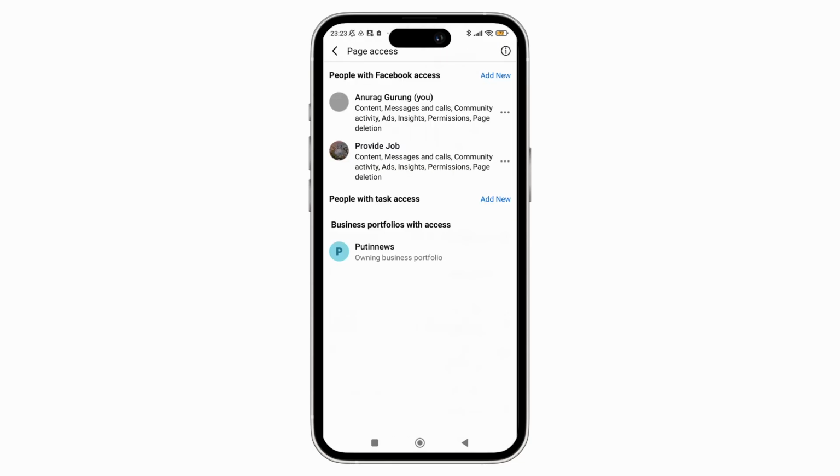And now here, once you are inside this section, you will see list of all the people that have the access and is admin to your page, and the one that you have given the invitation for the admin access as well. So here you can just find the person who has the admin access, and once you've found it, you can just tap on the three dot icon just beside that person's username.